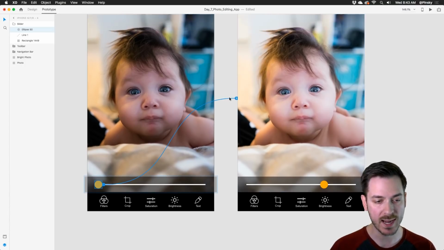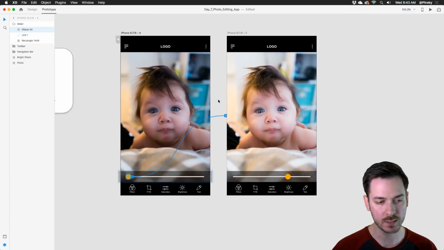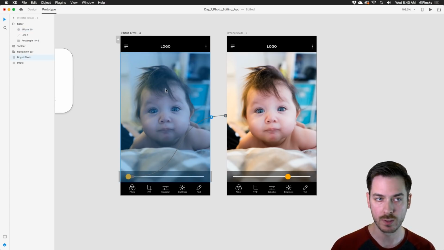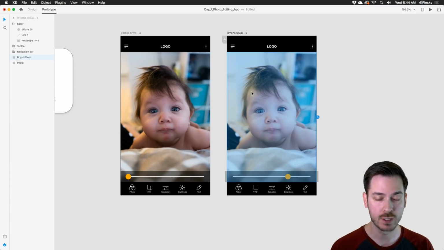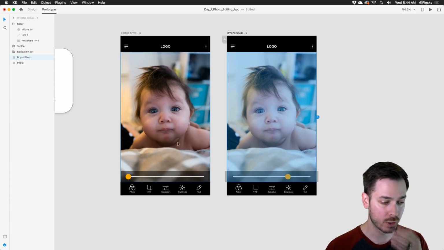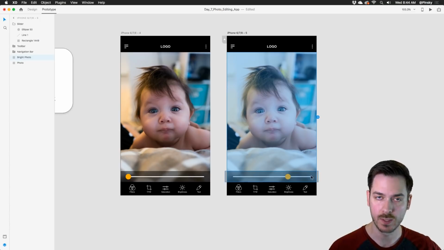And at this point, what XD is doing, once we actually play this prototype, is it's looking at the differences between the 2 artboards. So it's noticing that there was an image on this artboard called Bright Photo with a 0% opacity. There was one on this artboard, same image, same layer name, very important, with a 100% opacity. And it's going to animate that. And there's also this slider has been moved, so it notices these things.